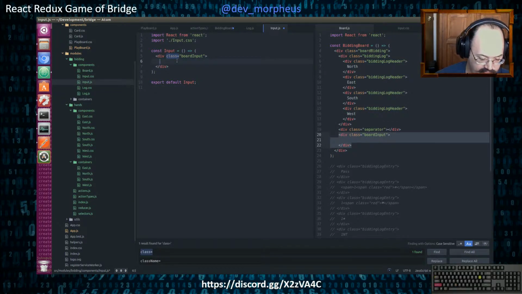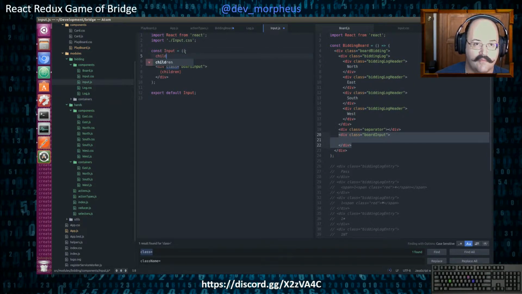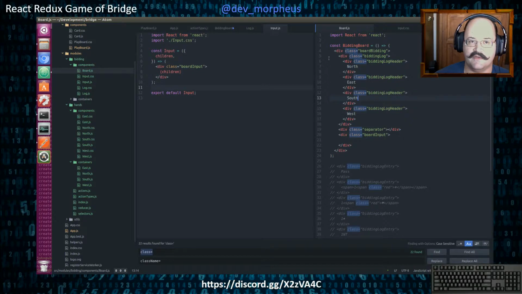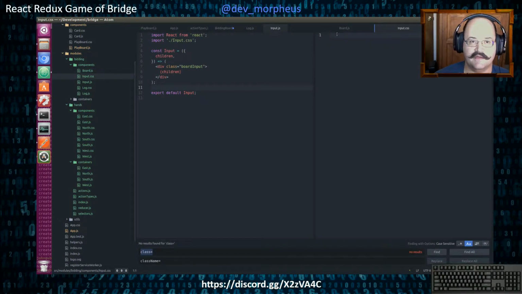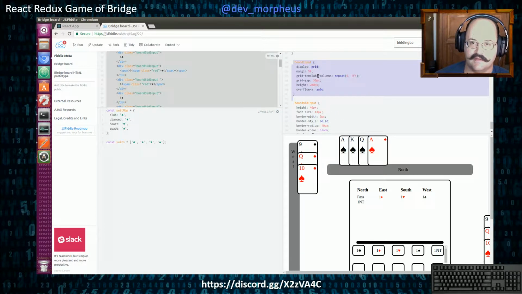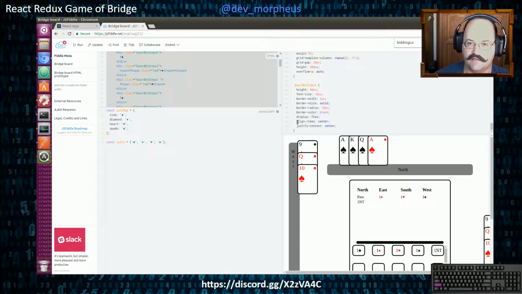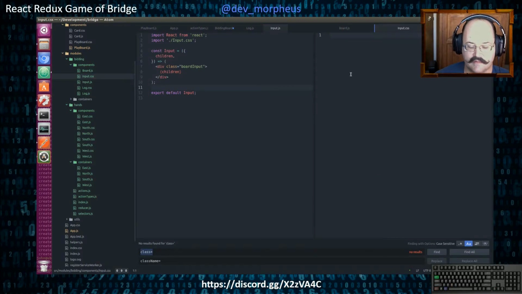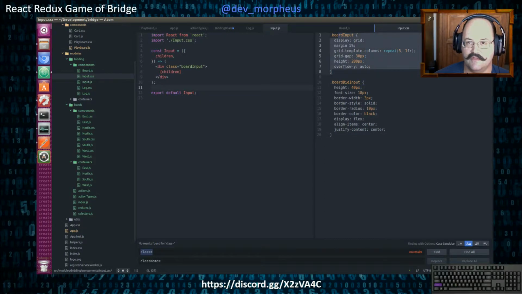Then again, though, we're going to have children. This is really the whole point of this component, is to wrap a div with a class around some children. Oh yeah. Super duper advanced. And then we'll need the board input CSS. And board bidding log entry, board input. And we'll just go ahead and take both of these as well. Good, good, good. Easy peasy lemon squeezy.